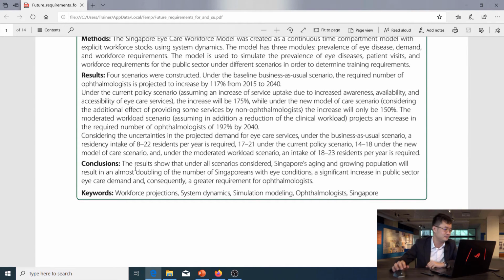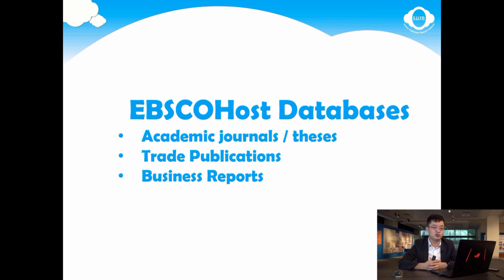The third and last database we'll introduce is EBSCOHost databases. It contains academic journals and thesis papers just like ProQuest. We're simply introducing you to an alternative brand in case you want to find different search results as well. So let's get into it.